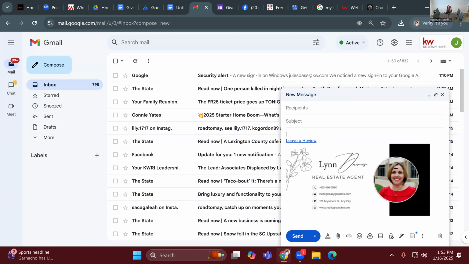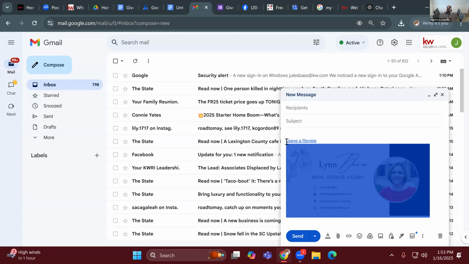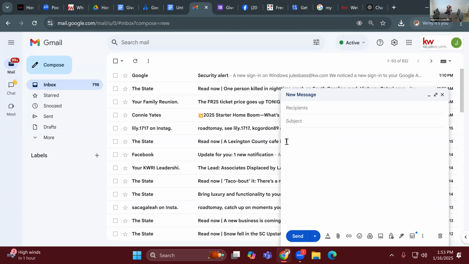And if you do have an email signature, like I have this example here, when you are creating templates, delete your email signature. That way it doesn't duplicate your email signature within your template. So make sure it's all blank when you're starting to create that.